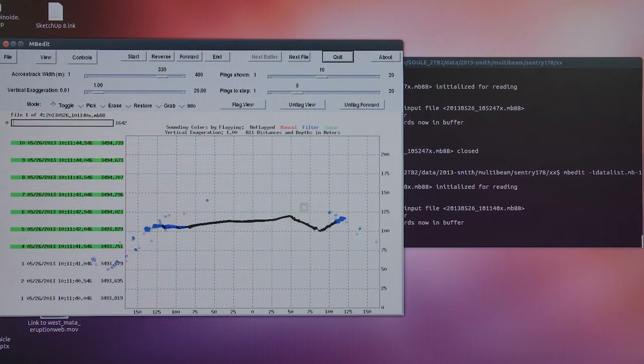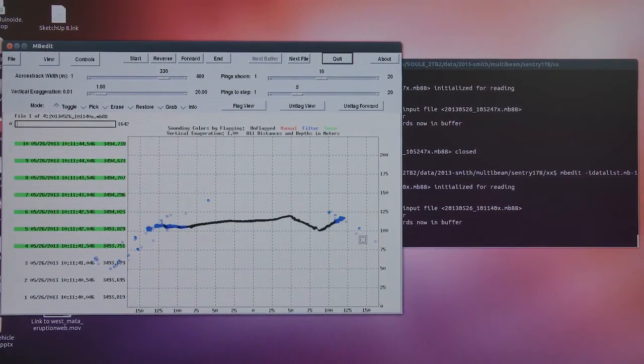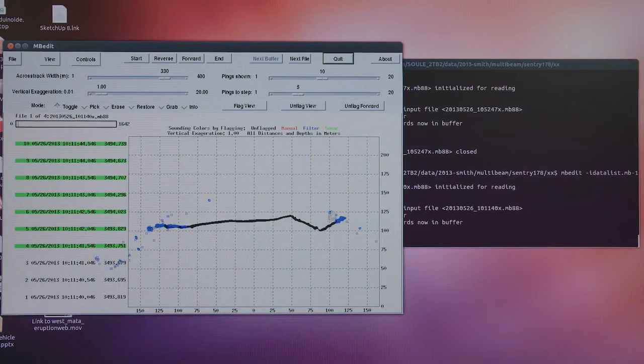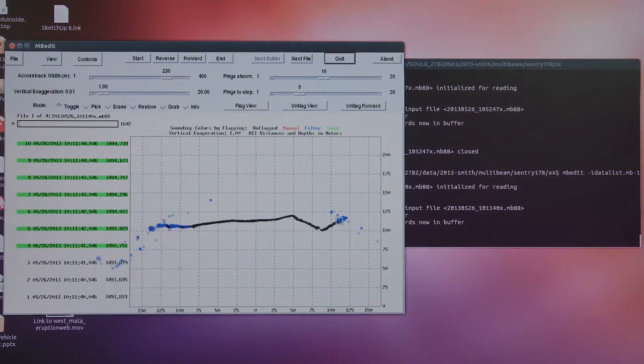Now, here we see the pings in black are the pings that are still declared good. The pings in blue are the ones that the Reson in real time declared as bad. And you see it's thrown out some good ones. So we're going to actually change the MB preprocess to set them all to bad so that we can edit them ourselves, but this doesn't quite have that.